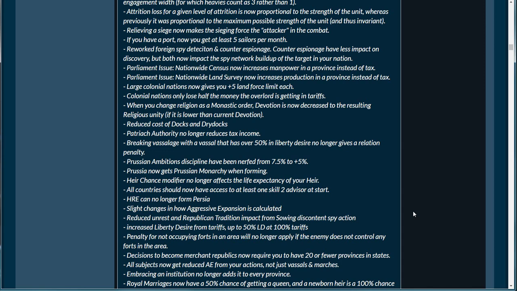All right, next we get reduced cost of docks and dry docks, which is nice because it helps encourage people to actually build those buildings.